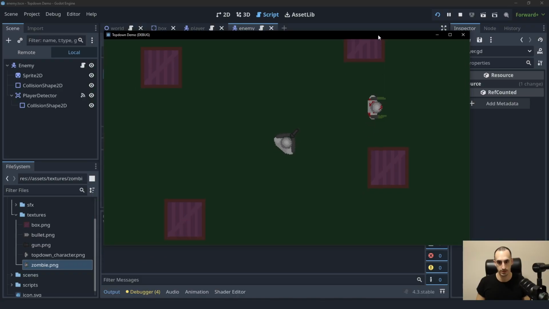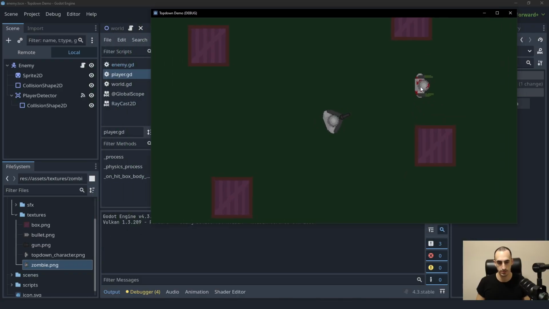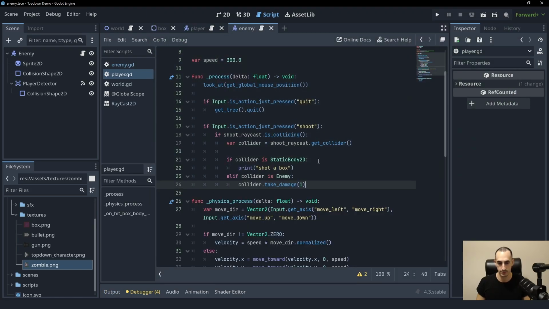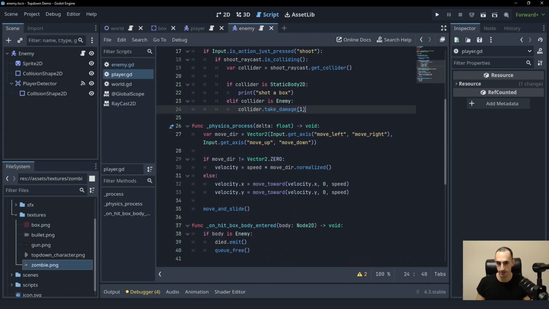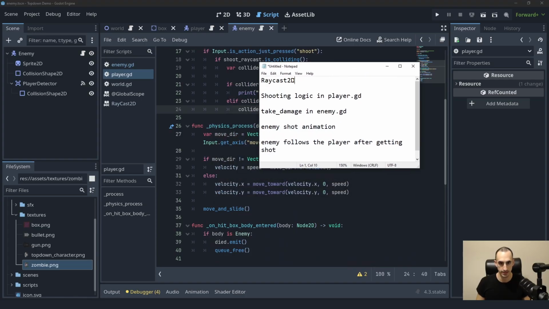1, let's see, are we printing? 2, 3. Yes, as you can see, I clicked 3 times. You probably didn't hear it because my mouse is very silent, but I clicked 3 times and the enemy died, basically. Yeah, so that's what we want to achieve. So that is the raycast, and that's also the shooting logic and the take damage in the enemy.